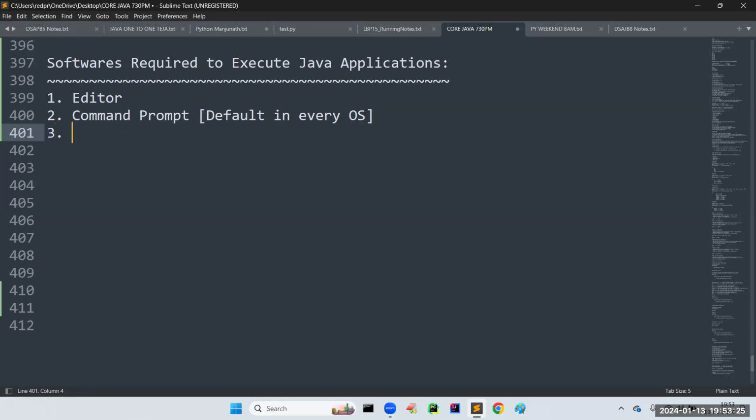The third software is the latest version of Java, which here is Java 21. You have to download and install Java 21 on your machine. Sir, how to install this Java 21? I will explain in our next session.